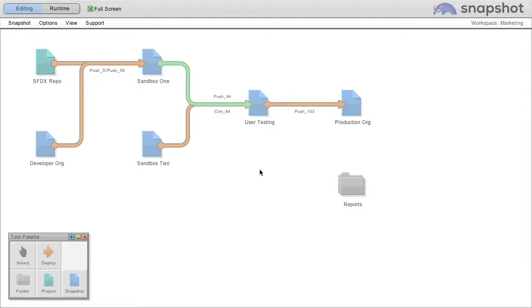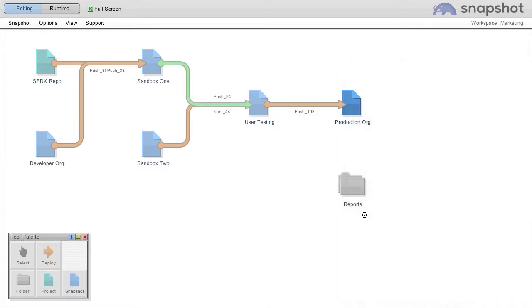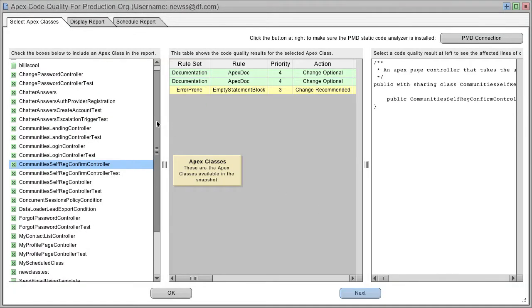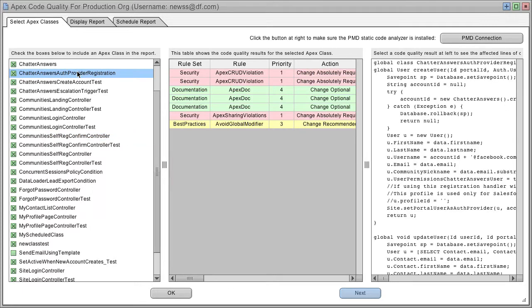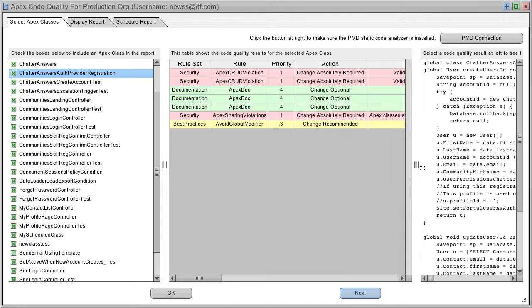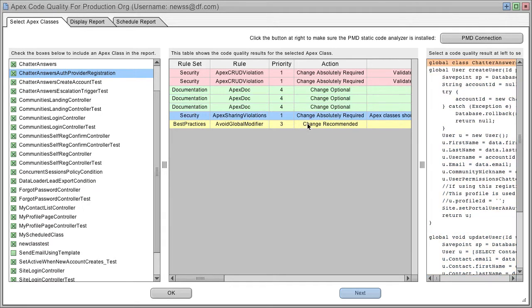So here we are working with the Snapshot desktop. I've got all of my different orgs connected together, and I can right-click on any item and bring up the Apex Code Quality report. Now the Apex Code Quality report shows me all of my Apex classes and tests here on the left, and I can click on any one, and in the middle it shows me all of the different programming flaws in that Apex script.